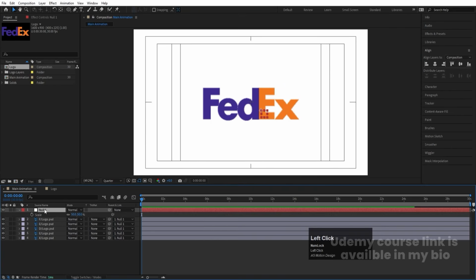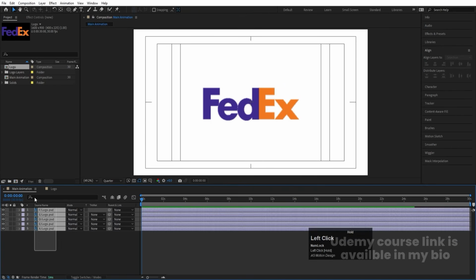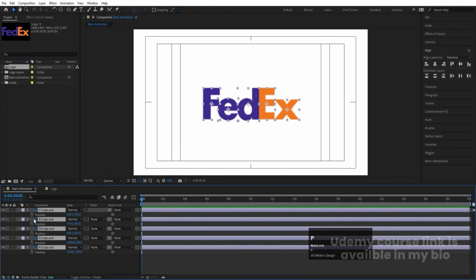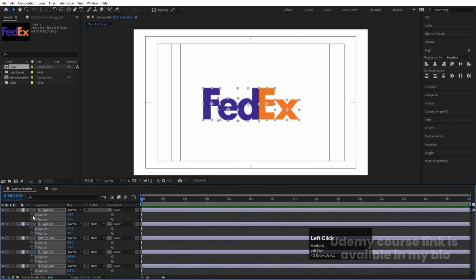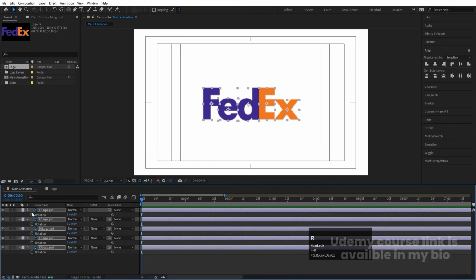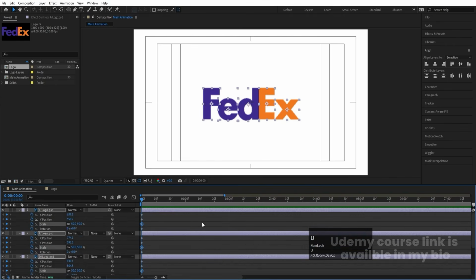Then I'm going to select this and simply hit delete. Now select all of them and press P for position, create one keyframe. But before that, by holding Shift, I'm going to select those positions. I'm going to right click and choose separate dimensions. I'll create one keyframe at X and one keyframe at Y. Then along with that, I'm going to press R for rotation, create one keyframe each on rotation. Along with that, press S and create another keyframe and hit U now.